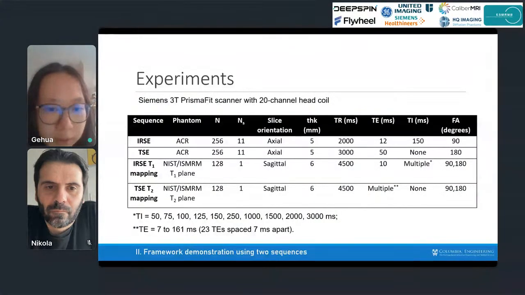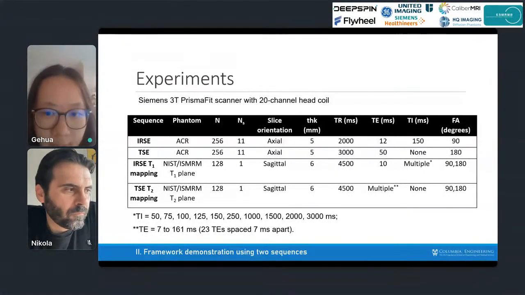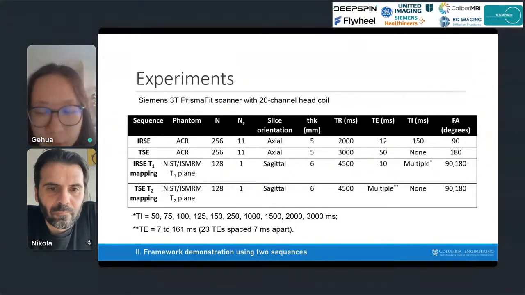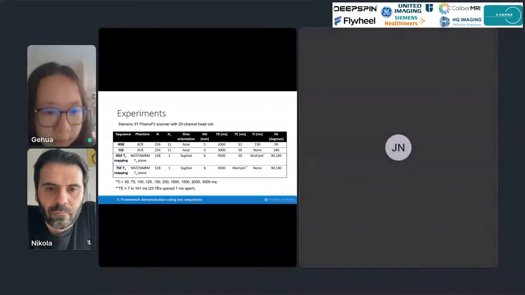The experiments are shown in a table. The main experiments were conducted on a Siemens 3T Prisma Fit scanner with a 20-channel head coil and a PulseSeq interpreter. In addition to the PyPulseSeq sequences, there were also matched vendor sequences, where we tried to make the parameters the same wherever we could on the console. And the varying TI as well as TE for the mapping experiments are shown below the table.